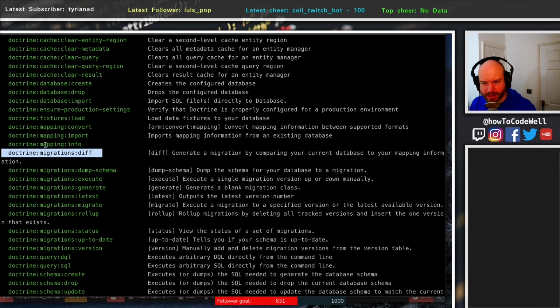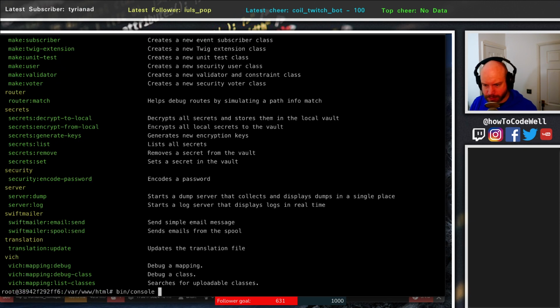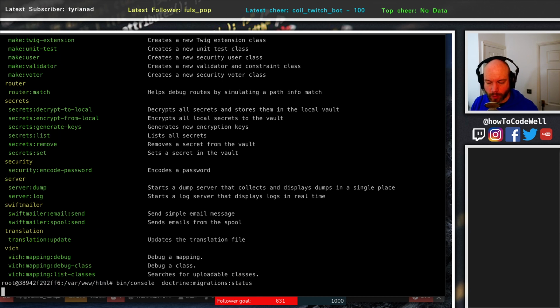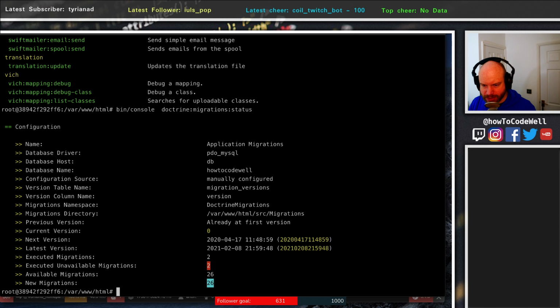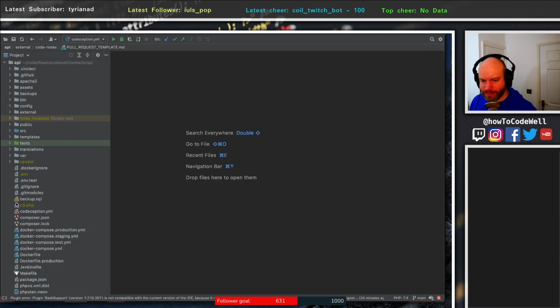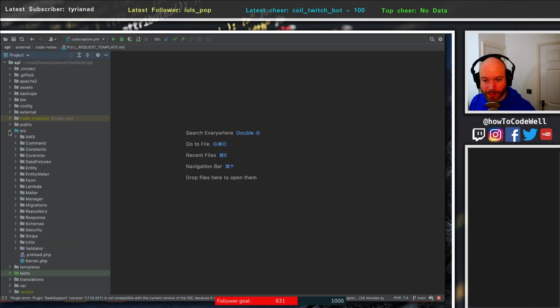That's migration diff. Execute, dump, latest, roll up. Here we go. Right. So let's run status. Let's see where we are at. Okay. So executed unavailable migrations is 2. New migrations is 26. What? Oh, that's confusing me. Available migrations is 26. Really? Really? Okay. Hang on a minute. God damn it. Perhaps we won't be working on Parsedown today.